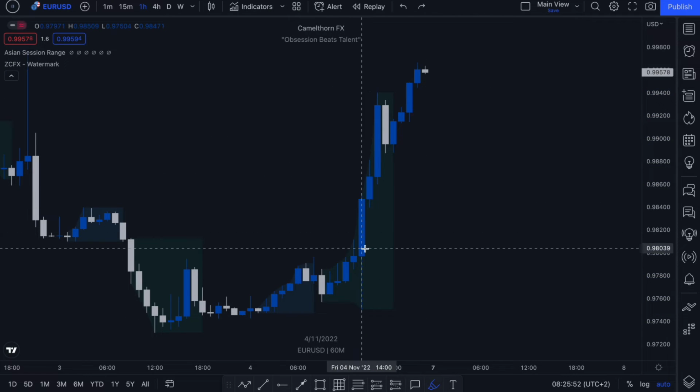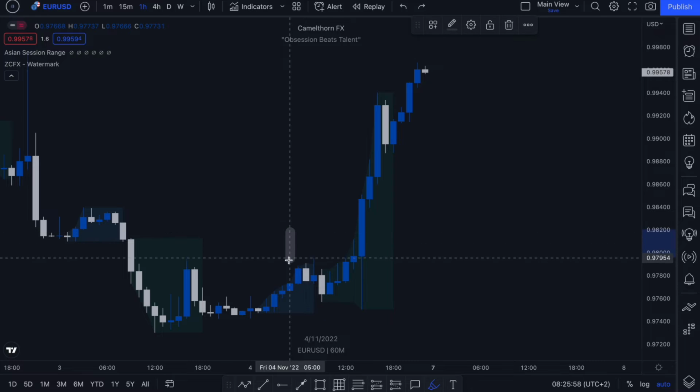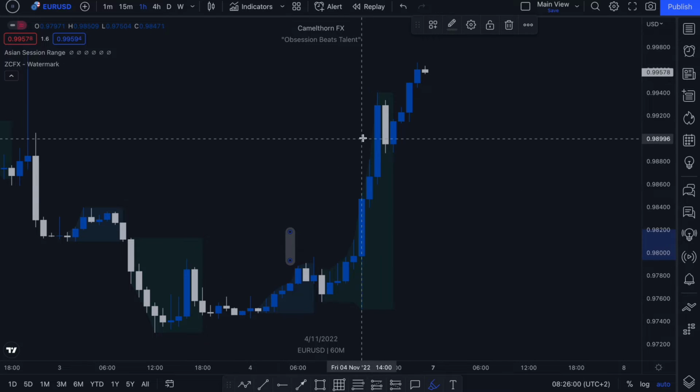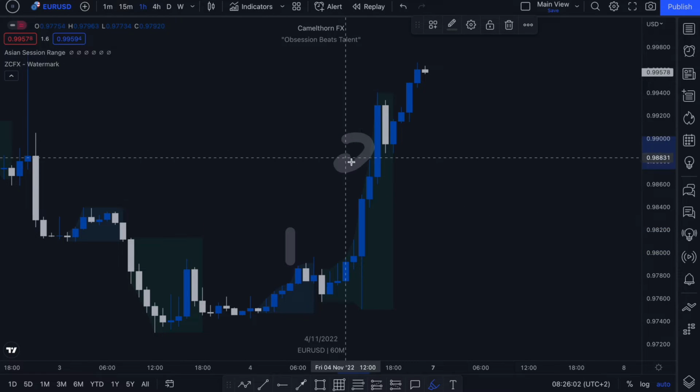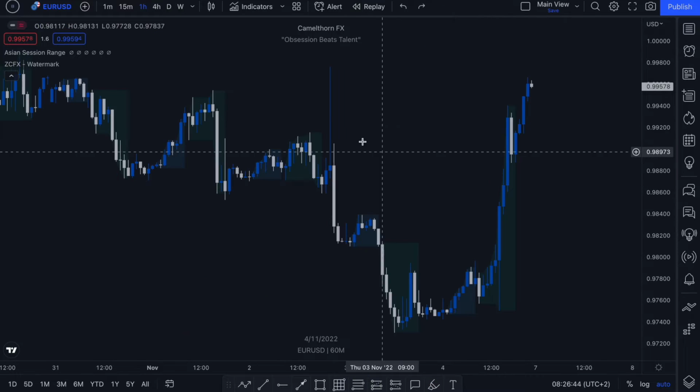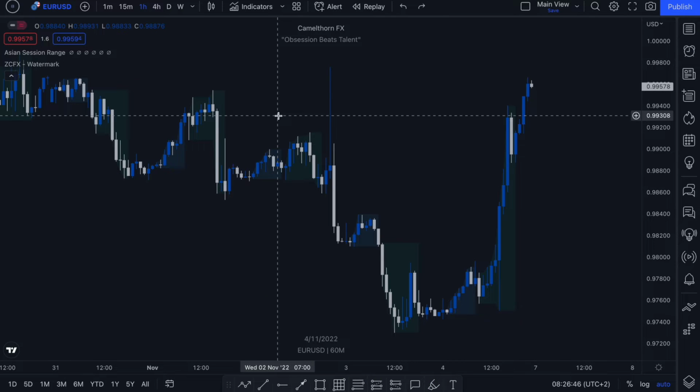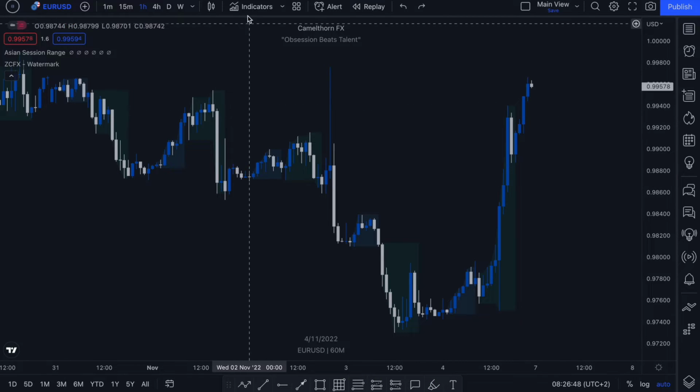So what these colored boxes show you is the different trading sessions that you have. The blue one is my Asian session, and then the green one is my London session. All right.